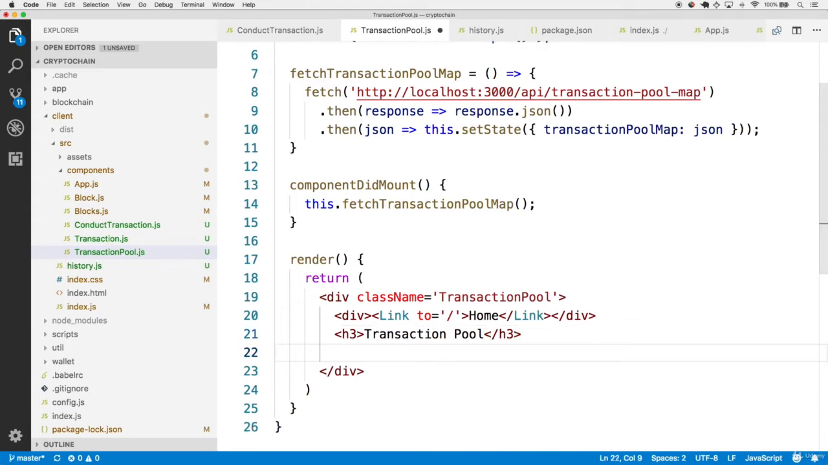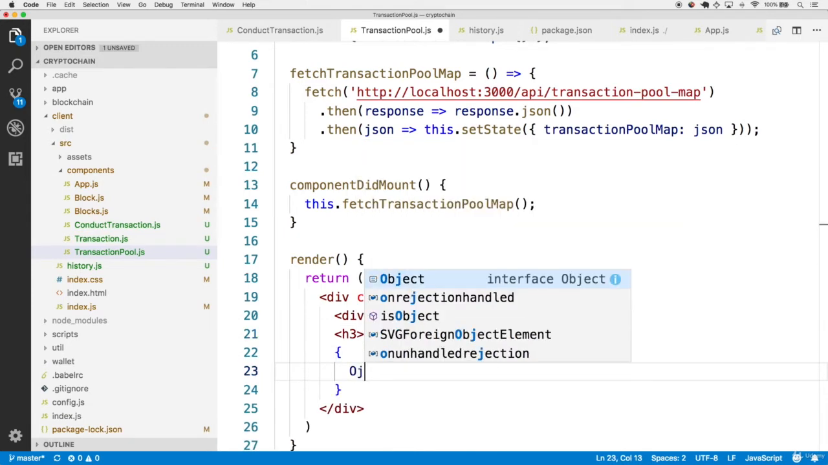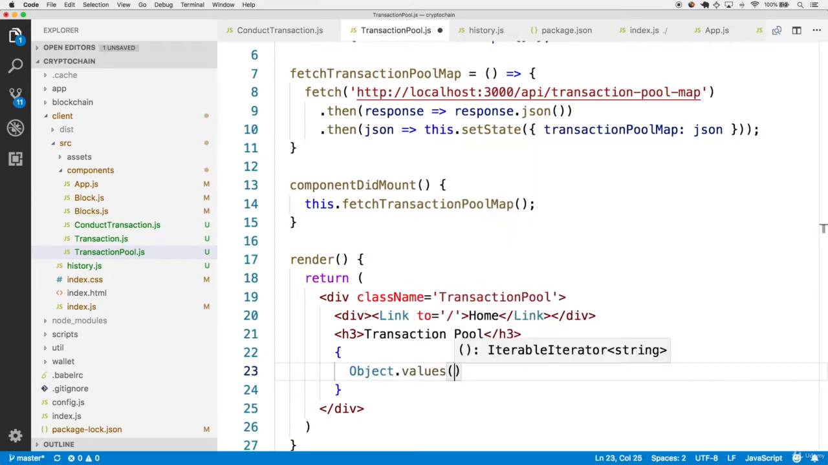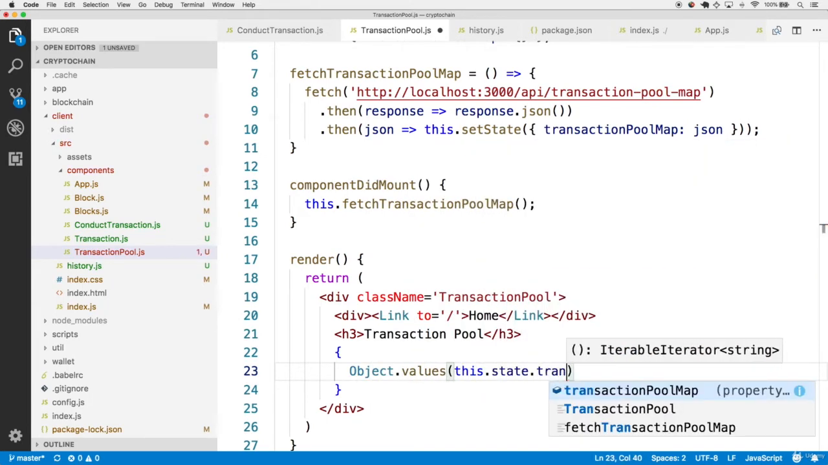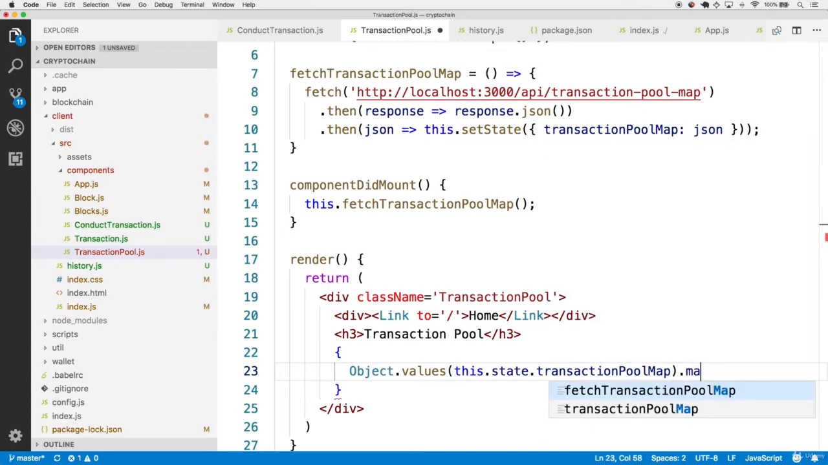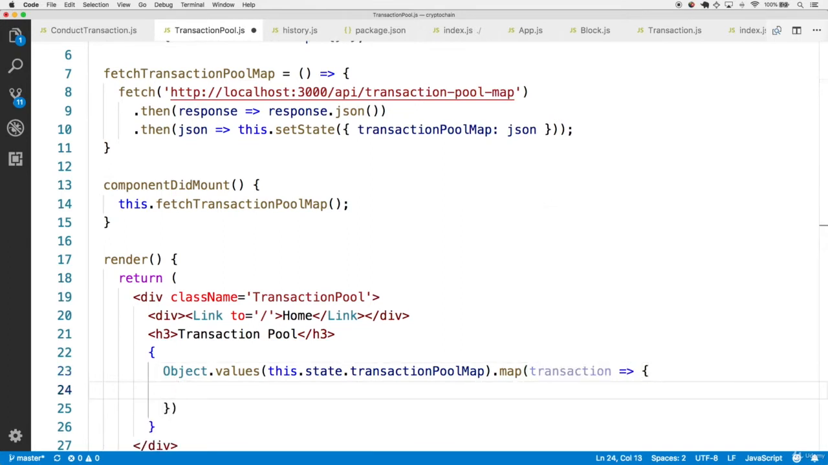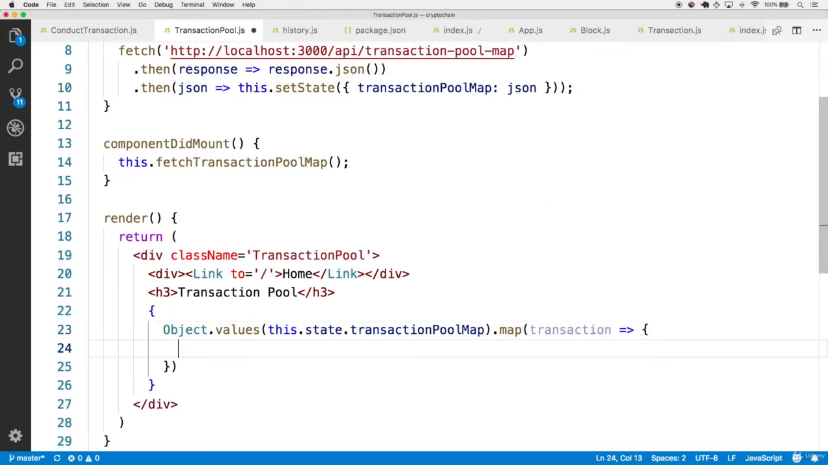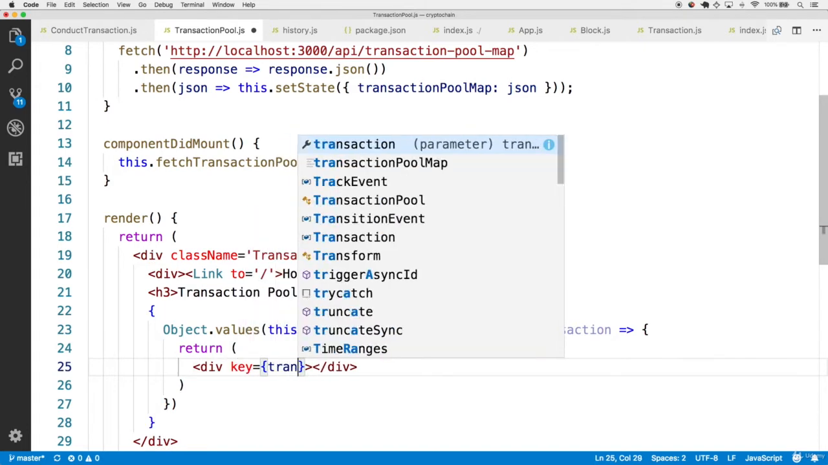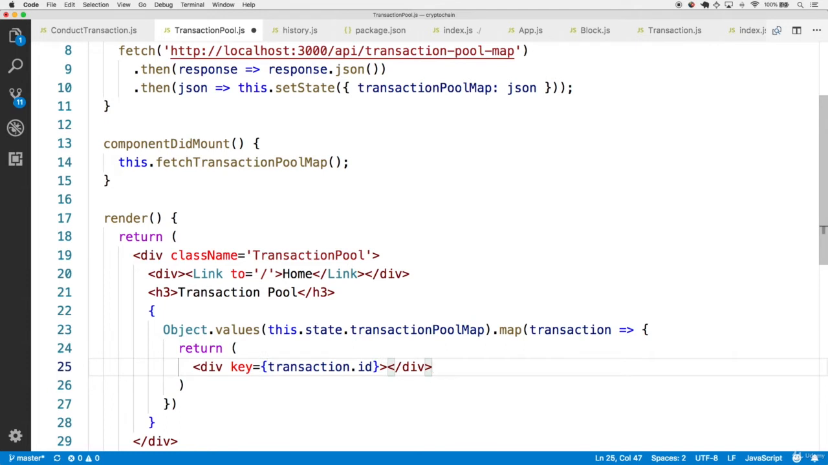But this means that we can conveniently get an array of the actual transaction values by calling Object.values and using this.state.transactionPoolMap. Then we'll map some JSX for every single transaction within this now array of transaction values from the map. Overall, we can return a div, and the key for this can be the unique transaction.id. So the key is the transaction.id, and again, we need the key to avoid the React error that subsequent pieces of JSX generated by an array need to have a unique key property for the underlying React engine.